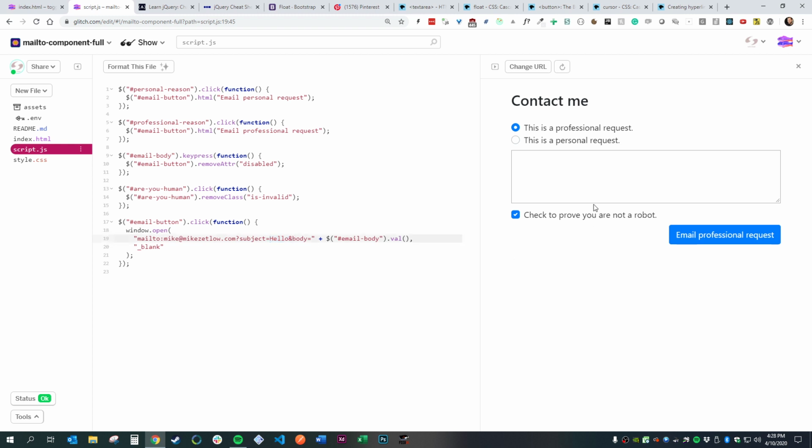But the body, we want to get the body from this input. And so with JavaScript, one thing you can do is take one string, which is denoted by these quotation marks, and add it to another string. And you're like, well, how do I find out the string of what these characters are inside here? So if this is someone sending me a message saying, hi, Mike, how do I find out what that is? Well, you use the jQuery selector and .val and then two parentheses.